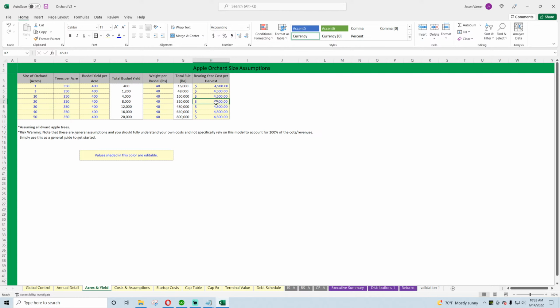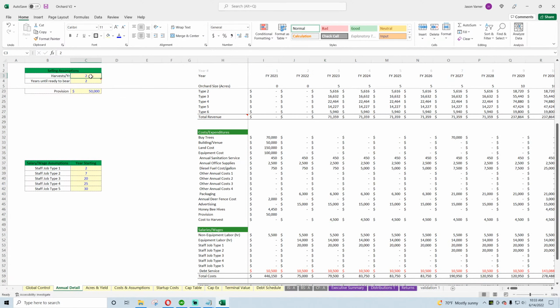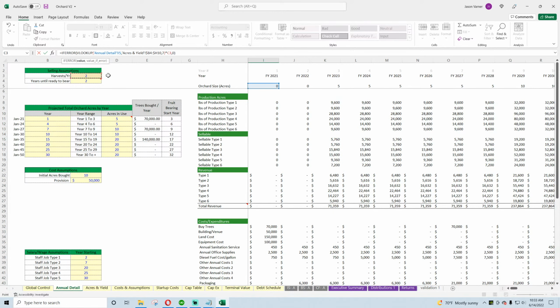So here you can update these costs as you grow. Obviously this might get higher based on how many acres you have, but that's just dynamic. So bearing year cost per harvest. Harvest per year. So doesn't that need to multiply? If it's cost per harvest per year, let's say there's 2 harvests per year, then it's 4,500 times that.